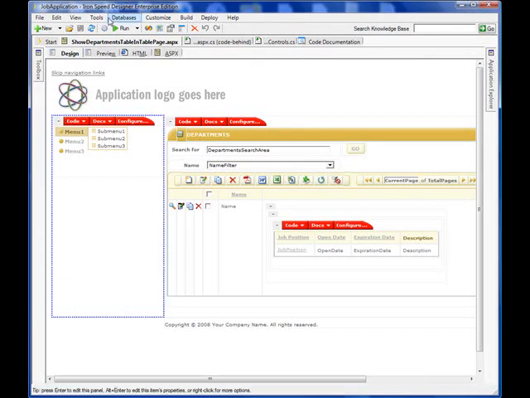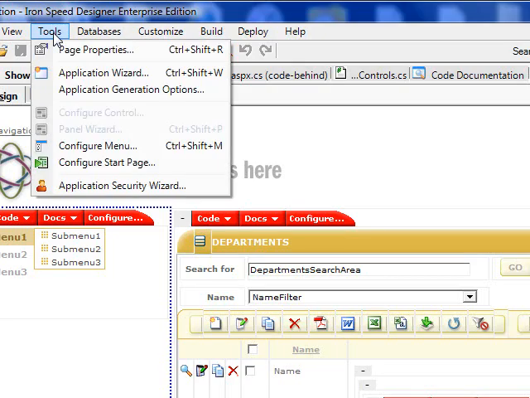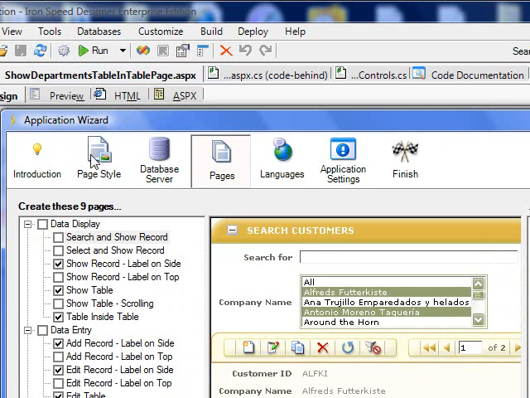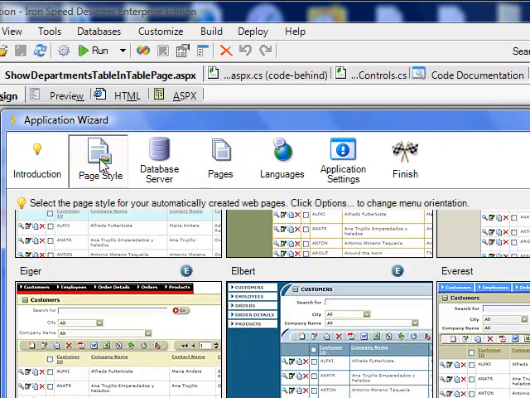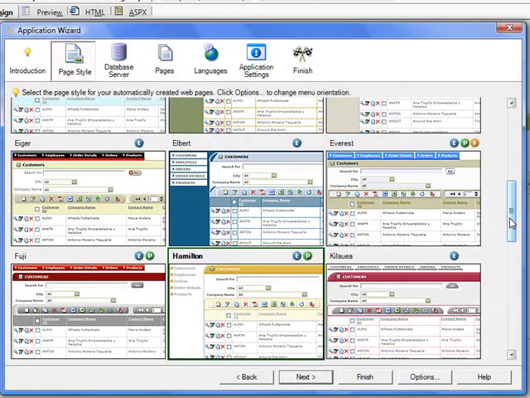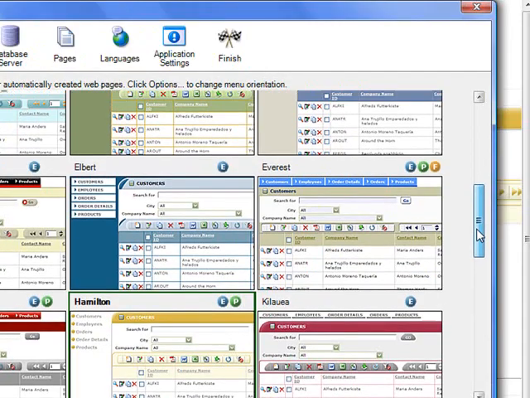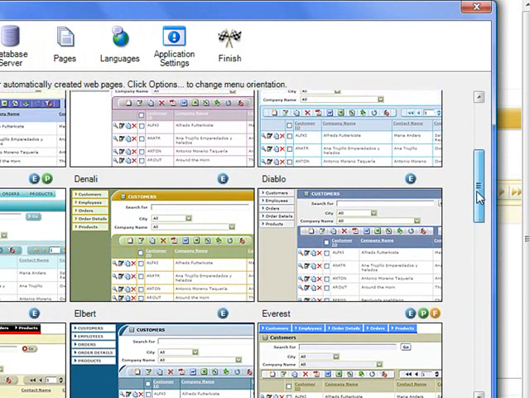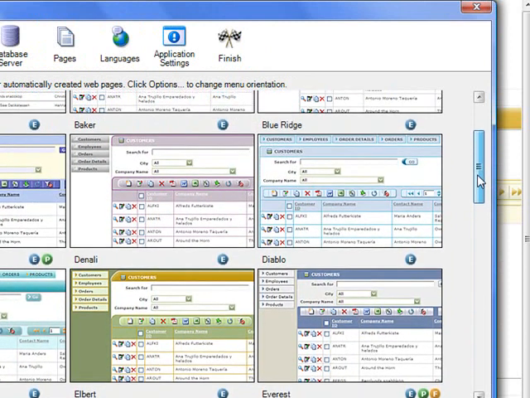Let's take a look at the designs now. Go to Tools, Application Wizard, Page Style. Many times one of these themes is all that we will need in order to build the type of application we need. However, there will be times when IronSpeed applications will need to fit a different look and feel.